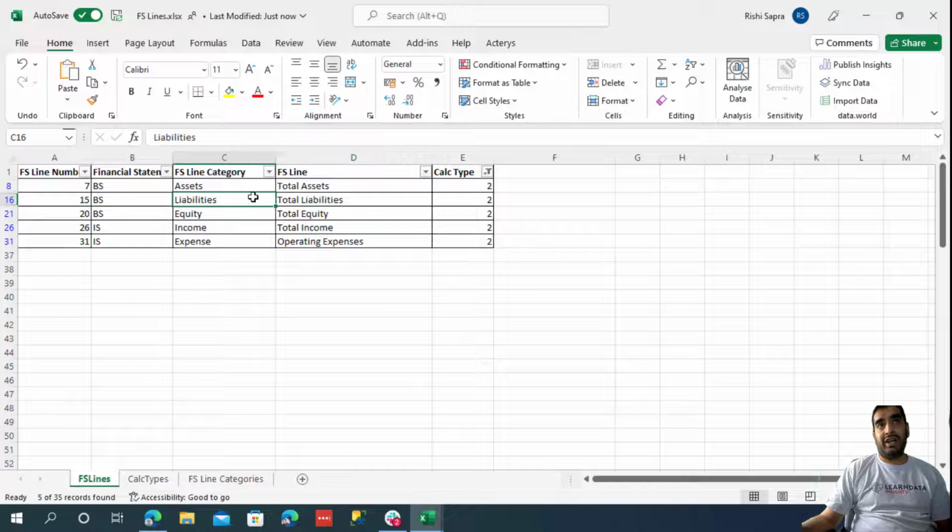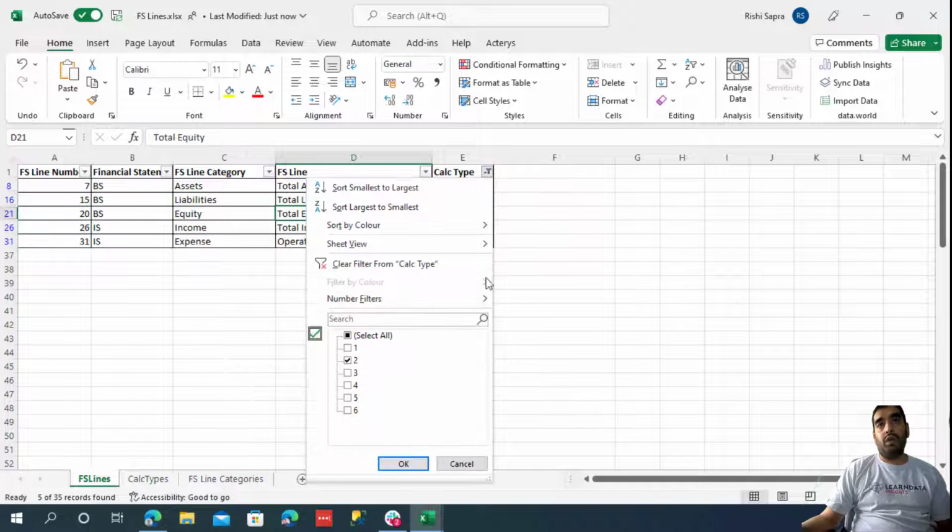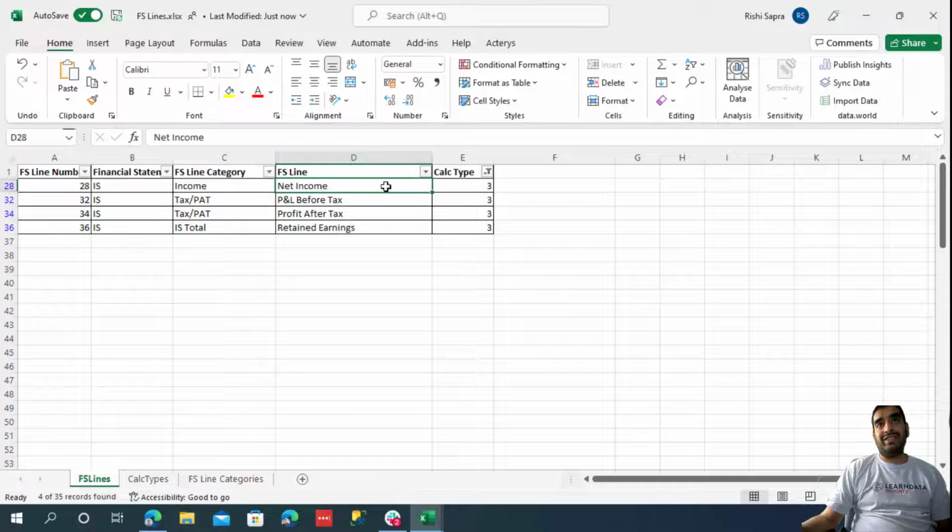These are all those which are categorized as liabilities and so on. We've also got subtotal 3, calc type 3, and this is actually a subtotal of all the lines above it in the corresponding financial statement. So net income is just a sum of all of the lines, excluding subtotals, of the lines above it in the income statement. Same with P&L before tax and profit after tax. And then retained earnings is the same thing as well, as underneath at the bottom after dividends.